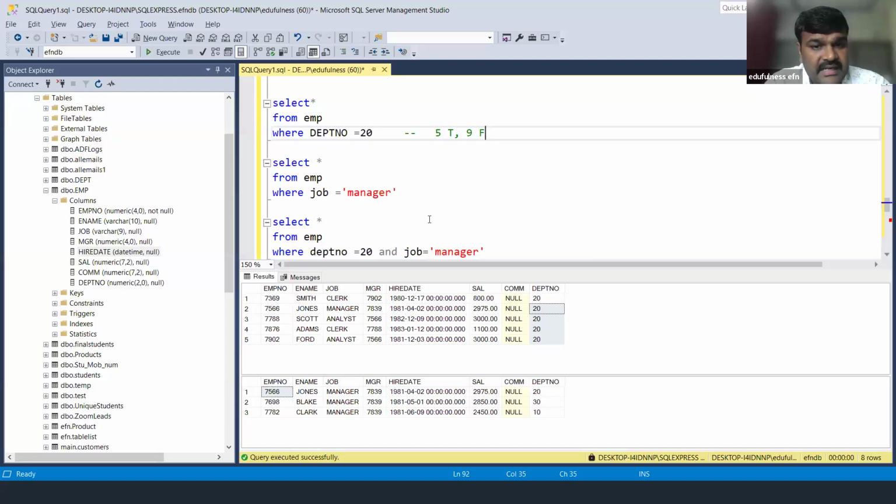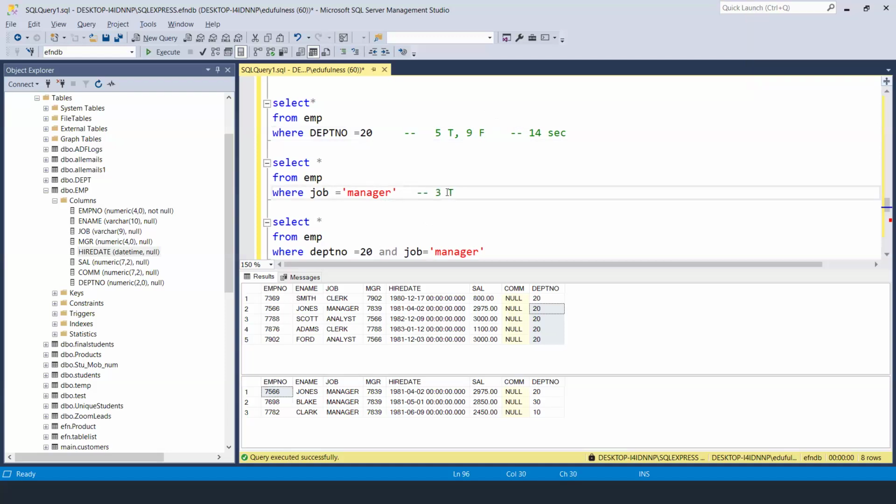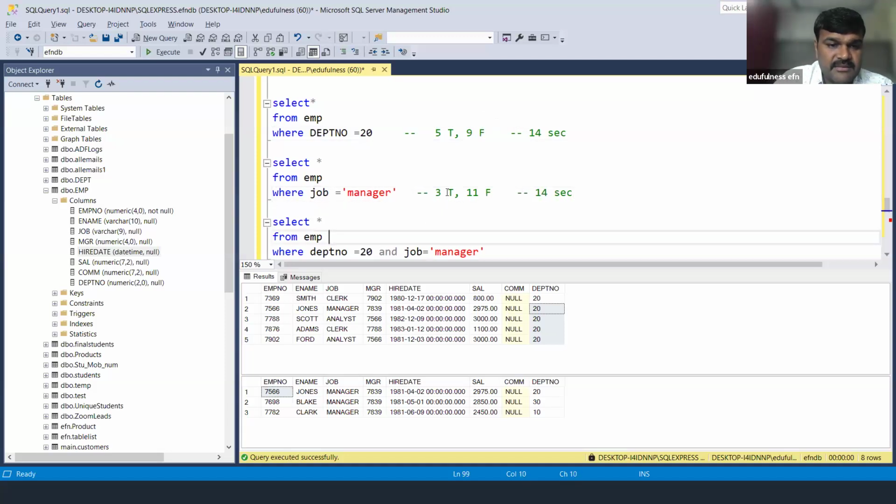And the execution order. If you deep dive further, this also will take 14 seconds to tell this whole result, because you have one condition. But 5 are satisfied, 9 are not satisfied. Have clarity. Now on this, tell me. Similarly, three are true and 11 are false. Of course, this also will take 14 seconds. Is it or not?